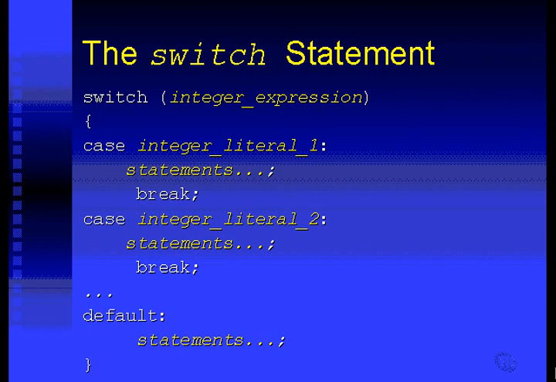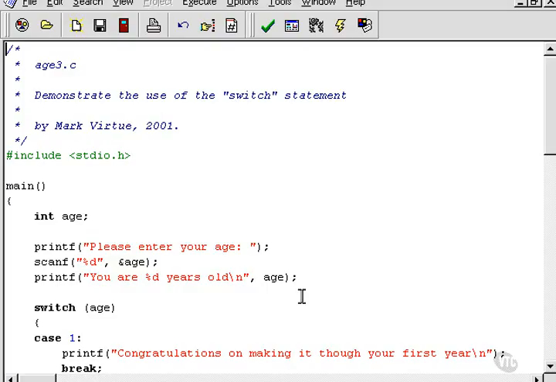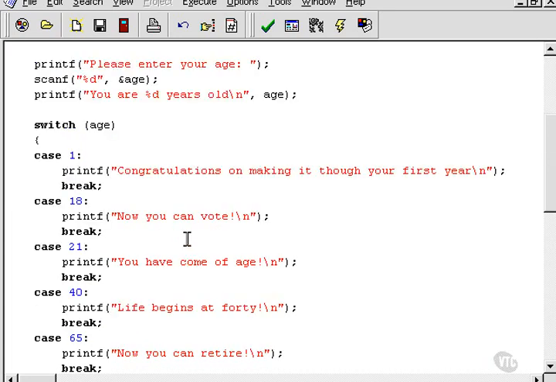Now, let's go to some code and have a look at how that all hangs together and what all the bits mean. This is age3.c, which is a slight variation on age2.c, in that I've now introduced a switch statement. So let's look at how it behaves. We have right here the entity to be evaluated.